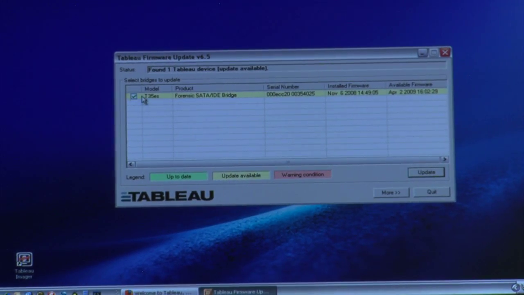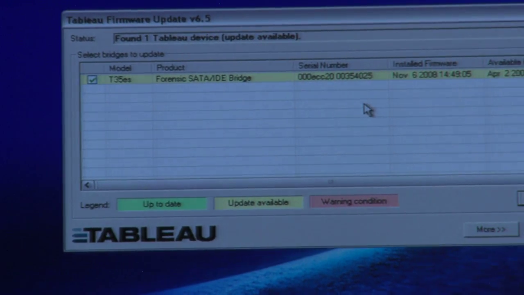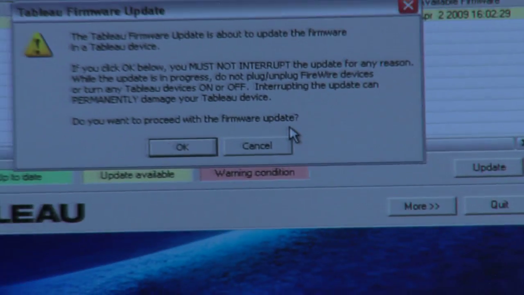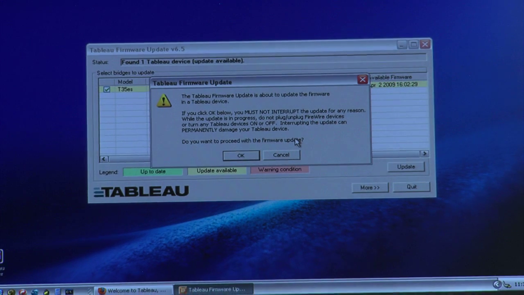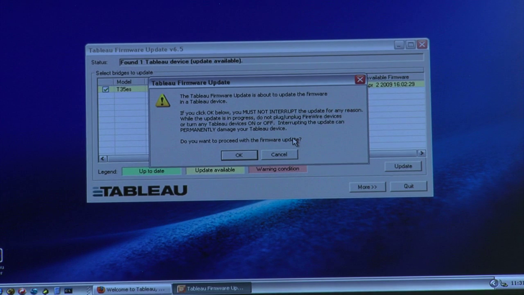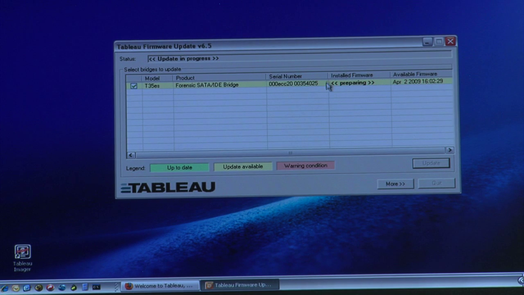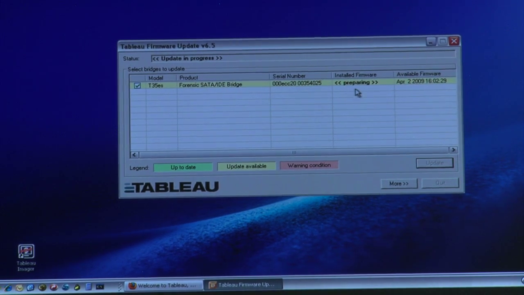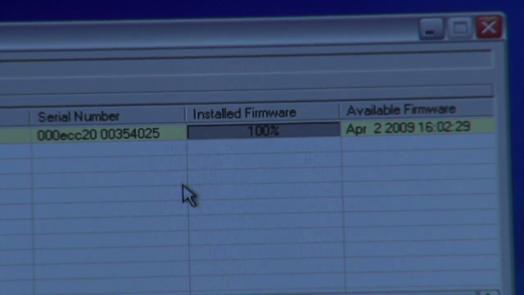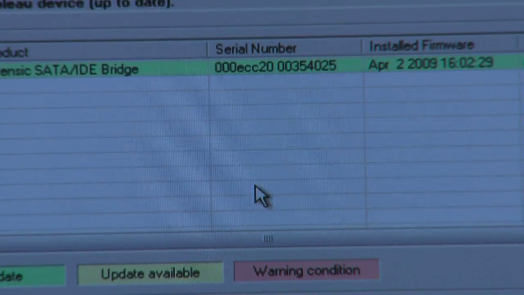The checkbox over here to the left is checked, indicating that this product will be updated when I click the Update button. So I'm going to click the Update button, and we see a warning dialog. The dialog here is telling us don't interrupt the firmware update process for any reason. That's a very important thing to remember. I'm going to click OK. As you can see, it only takes a few seconds to do a full update of the firmware. Almost done. Now the Tableau product is rebooting, and the firmware update is complete and successful.